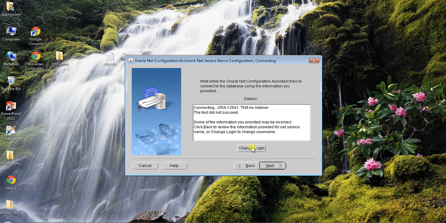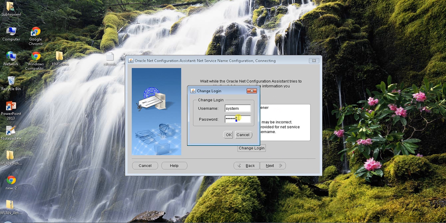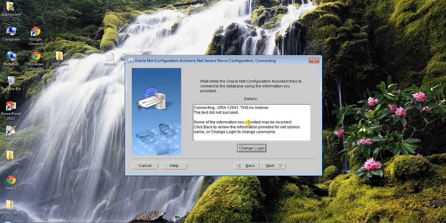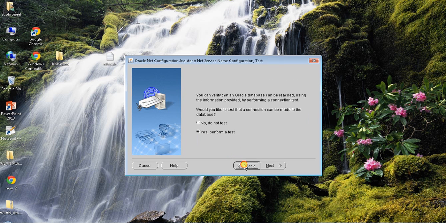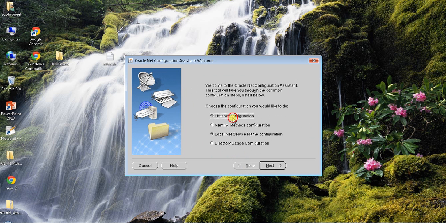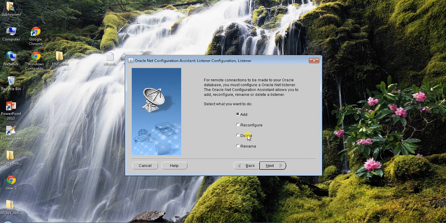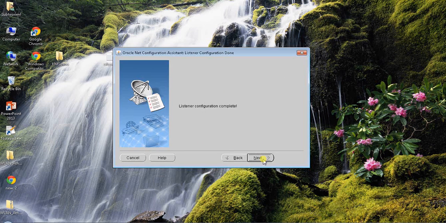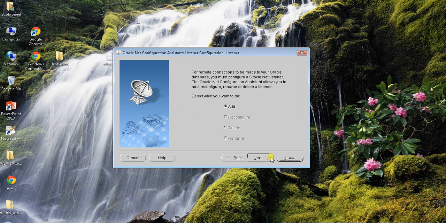Okay, DNS no listener. Let us again change the password and see whether it is the problem or the listener. No. Okay, so we'll go back and try one thing. We will delete the existing listener. So the listener is deleted, and we will again create a new listener.